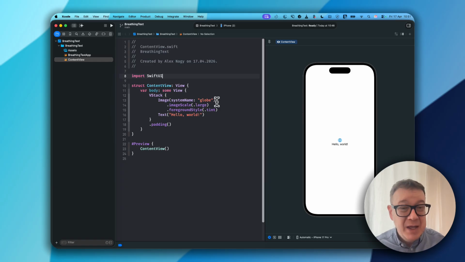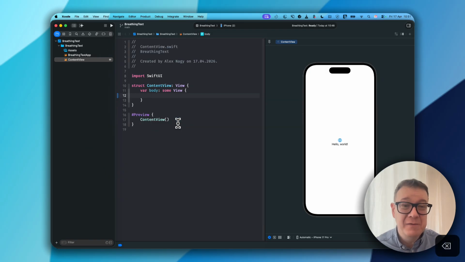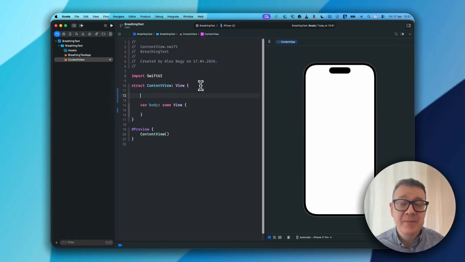Okay, so yeah, this is the boring hello world text and with the image of globe. We want a little bit more exciting. So let's just remove everything from the body over here. And first of all, we need some sort of an animation. And it's just going to expand and then contract. That's how it's going to breathe.